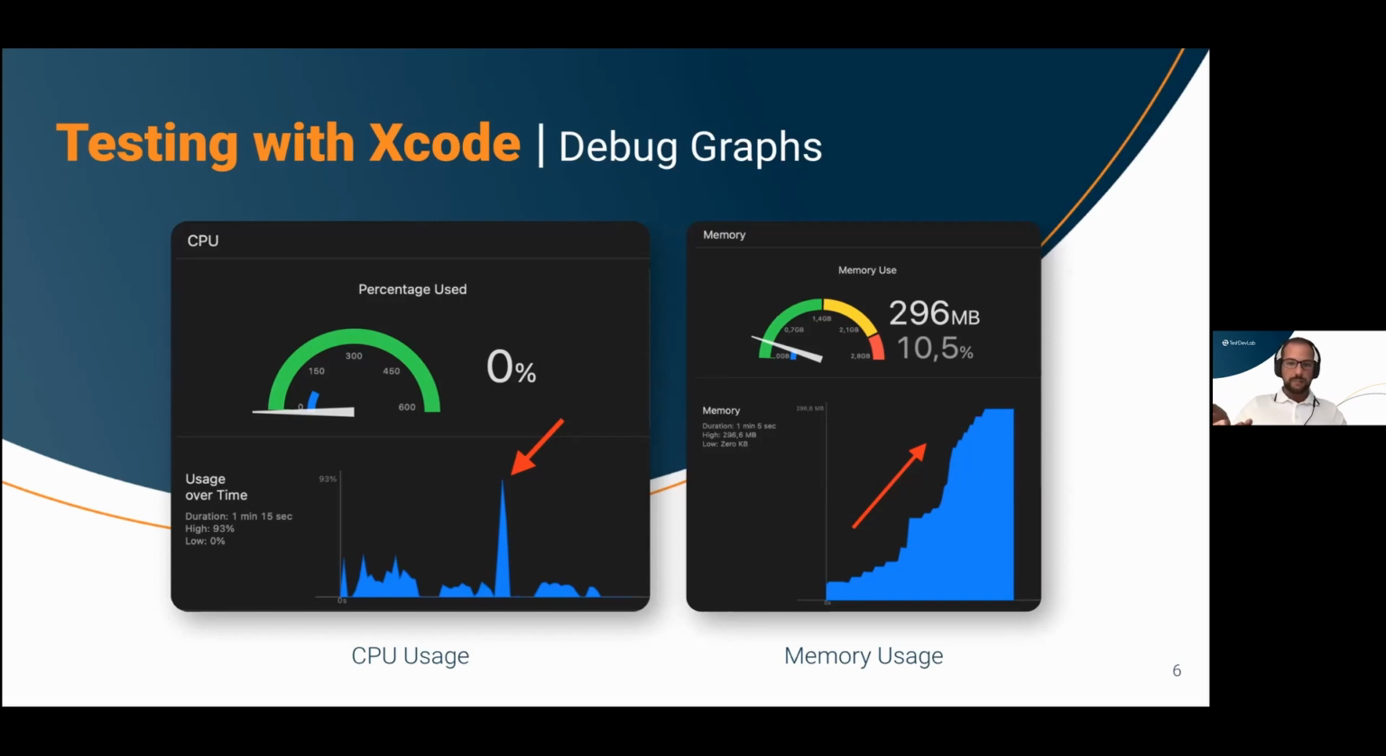In the provided examples, you can notice two things. First, the CPU graph contains a suspicious spike. And second, the memory graph shows that the memory usage is always growing and is never released. Both these graphs indicate that there could be a problem in the code.